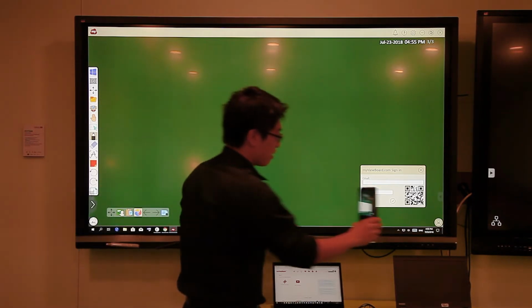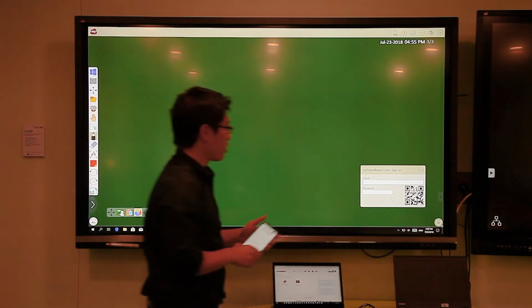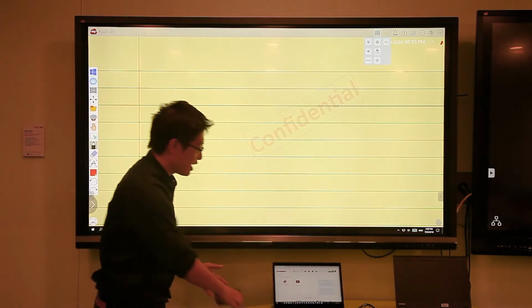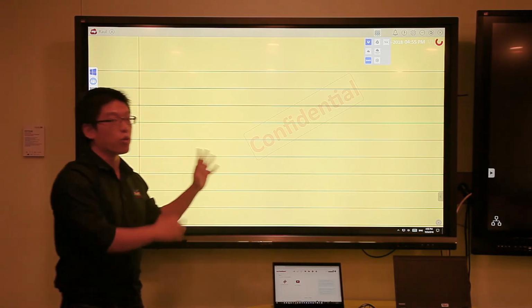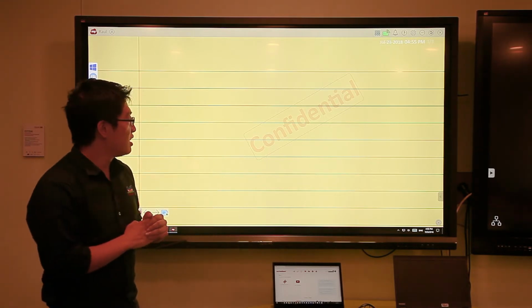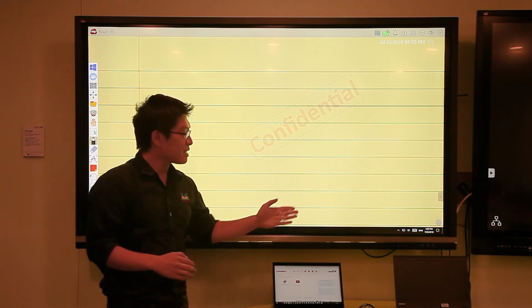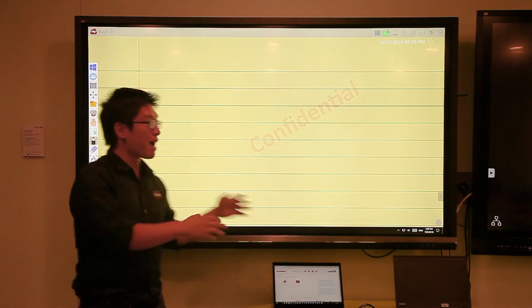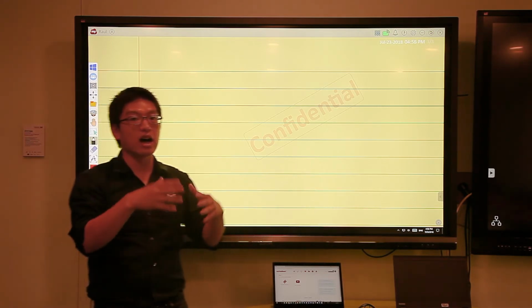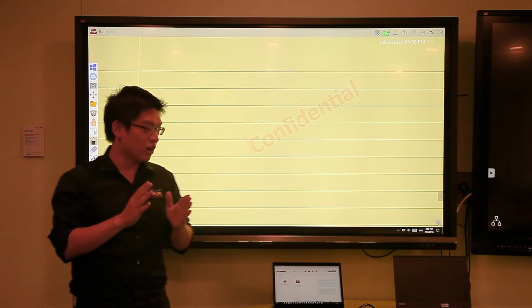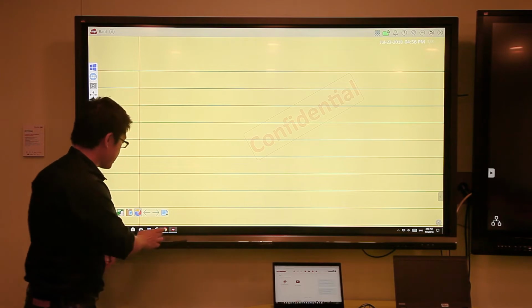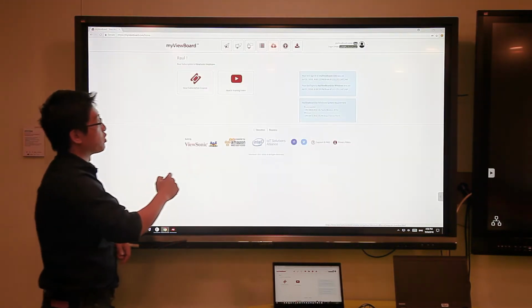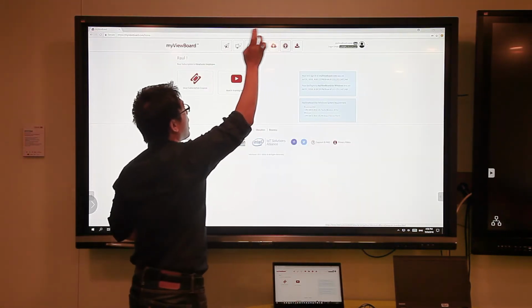So this is my mobile. I just scan the QR code, and then it goes directly to my personal whiteboard. Yes, personal whiteboard. As long as I log inside, the backgrounds, the pen shape, and other things will follow the default setting I set inside the myviewboard.com, which we call Follow Me AI.